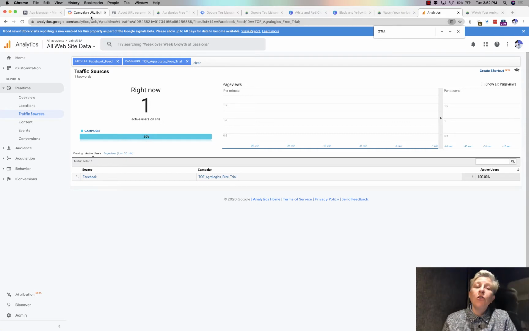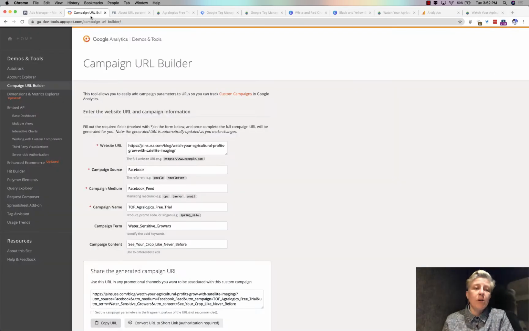Now let's look at how we build that, both in general, if you want to create any sort of campaign URL, and on Facebook. A campaign URL builder is provided by Google Analytics, and this is the standard URL builder. I've used it many, many times. It hasn't changed in years, so it's pretty timeless. You just Google campaign URL builder, go to this page, and then you enter the website URL that you want, and then it shows you, okay, campaign source.